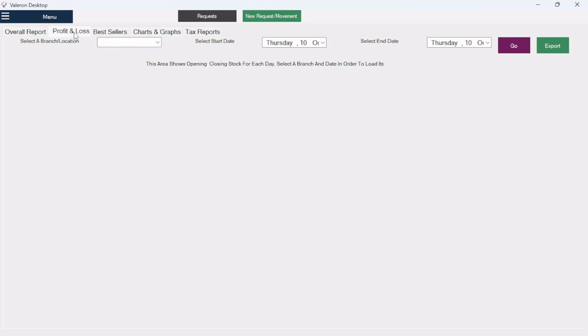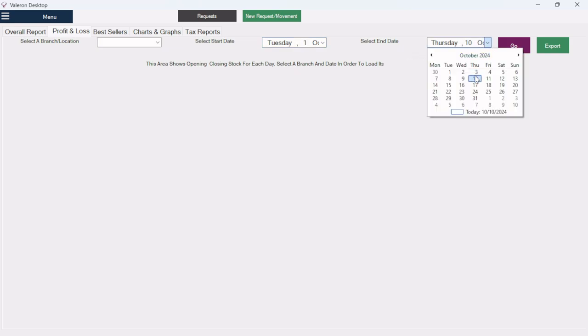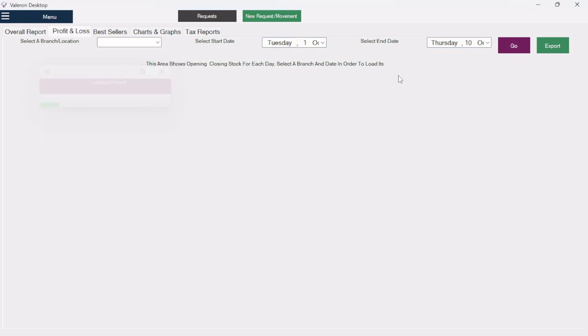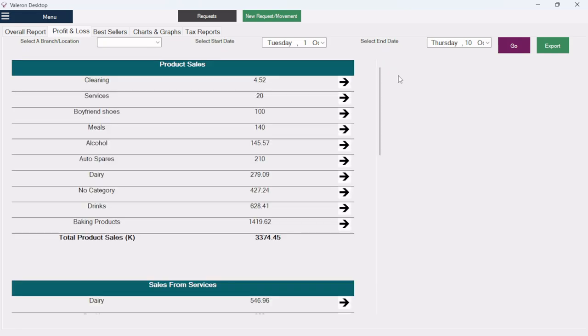I'll come to the next one, profit and loss report. So I can view my profit and loss report by branch, but I'll just leave the branch because I want to view for my whole company. And this particular report is a little bit different. It's not a little bit different. It's very different from an accounting profit and loss statement, but it has a very similar structure. So I've selected the start date for 1st of October. My end date I've selected 10th of October, and I click the go button.